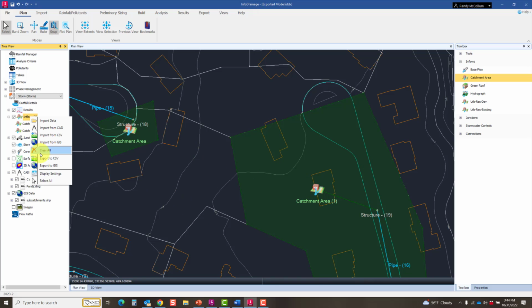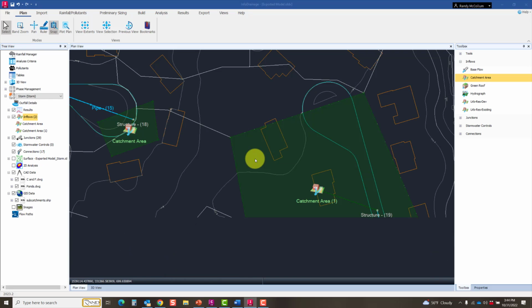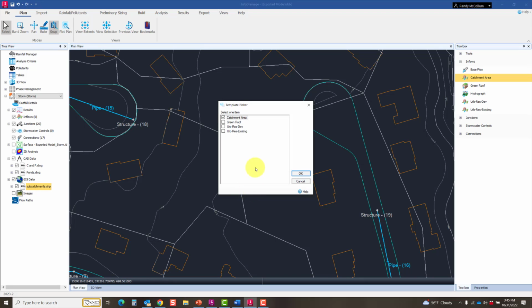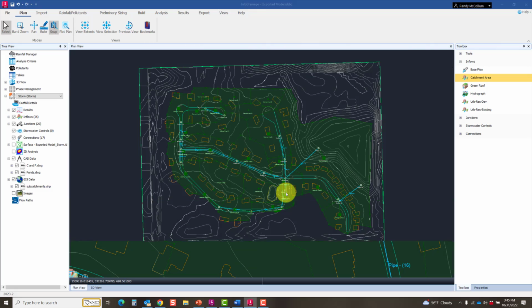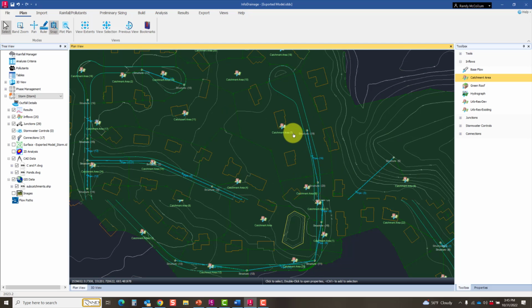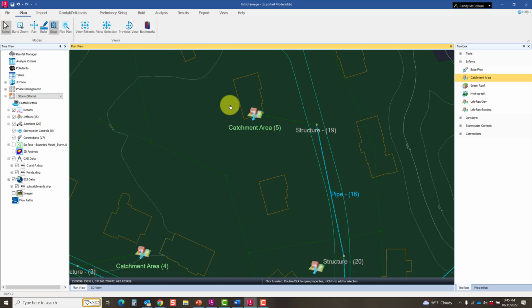I can clear all of these inflows, and I could just tell it that this subcatchment that I have included is actually an inflow. I can convert it all to inflows. It'll determine the area of it by the area of the polygon, and again, it'll do the same thing where it routes it to the appropriate structure automatically.